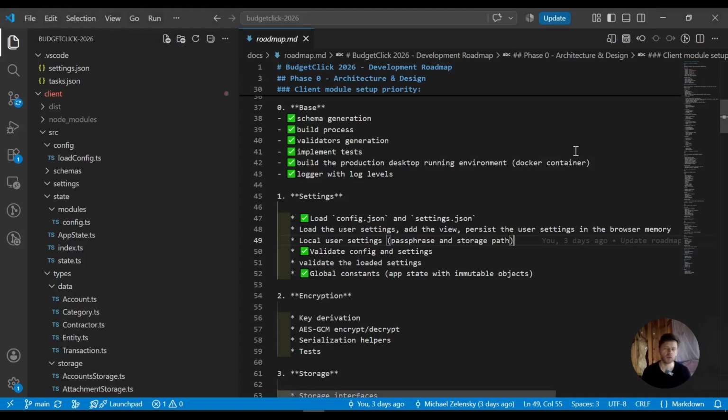Hello everyone, and we continue building BudgetClick-2026, a serverless application which works only on the client-side devices. It can be your desktop or it can be your mobile application. There is no backend whatsoever. The data is synchronized through the remote storage. In our case it will be AWS S3, and today we continue with the next steps.